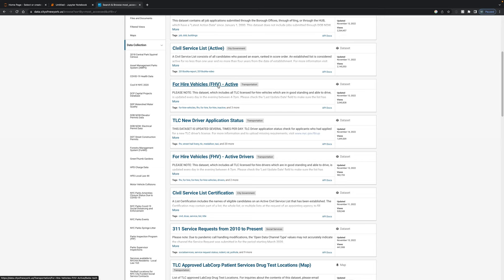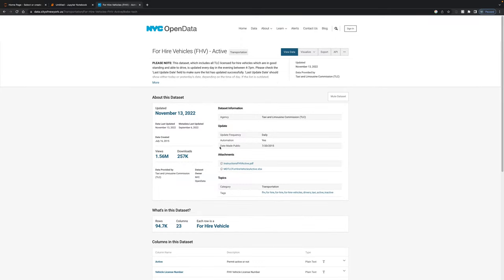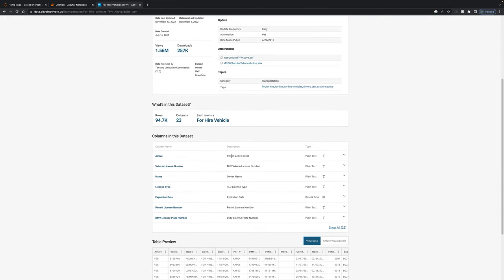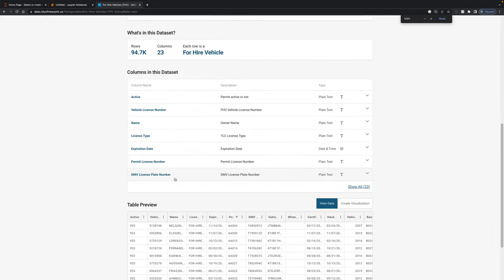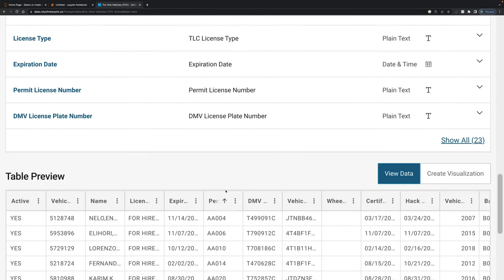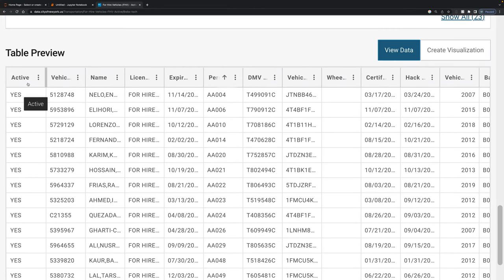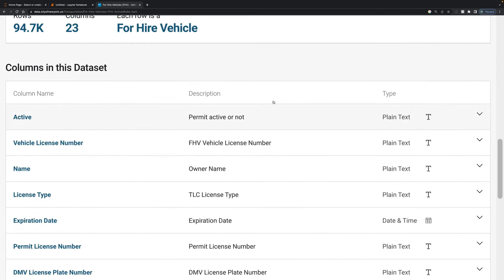I think I have downloaded this one, or it could be this one. So let's go with this one first. Once you get here, there are multiple ways to download this dataset, and you also have a preview here. I'm going to zoom in a bit so that you can see it clearly. You have active status, vehicle license number, and the name of the person who owns the FHV license. So that's just a preview.